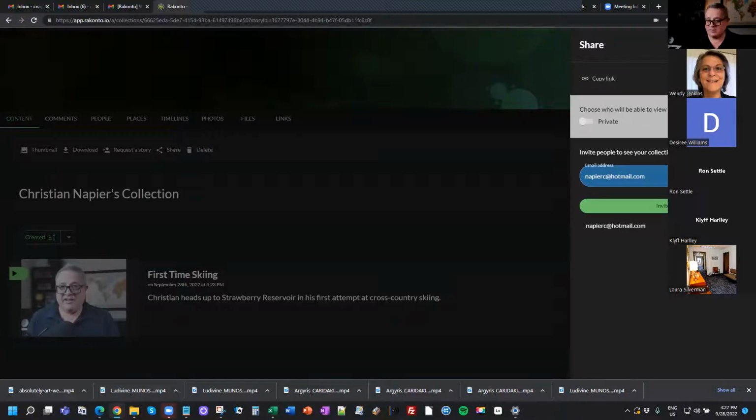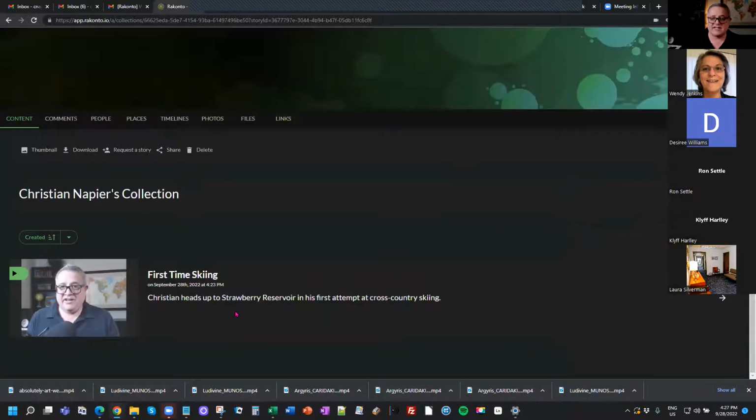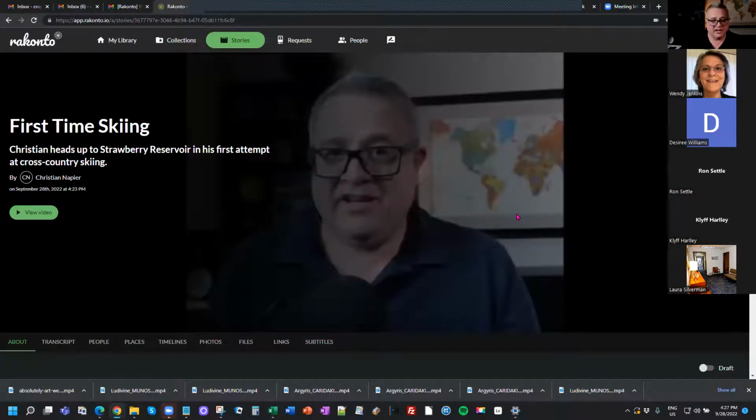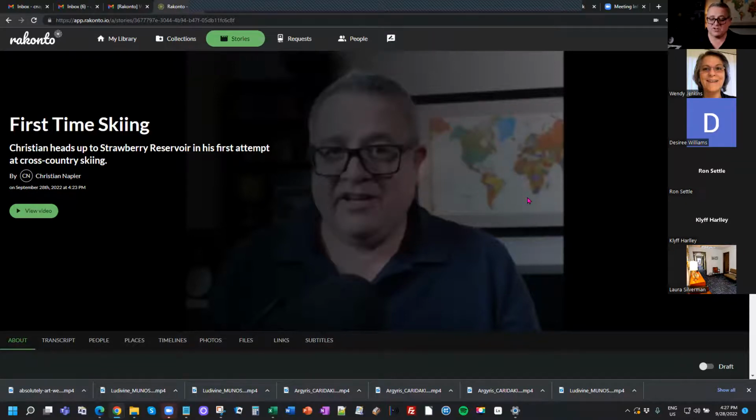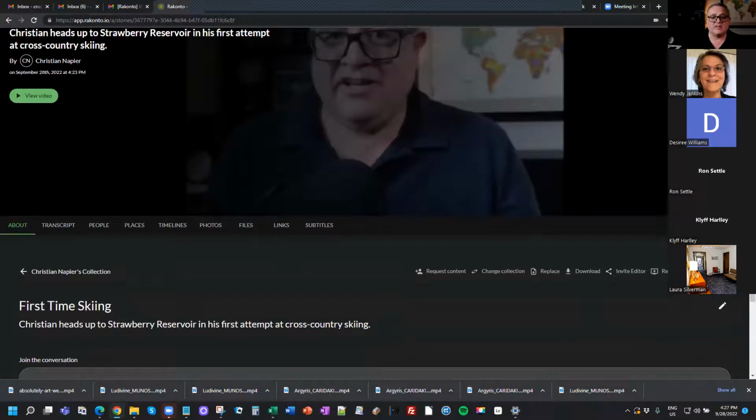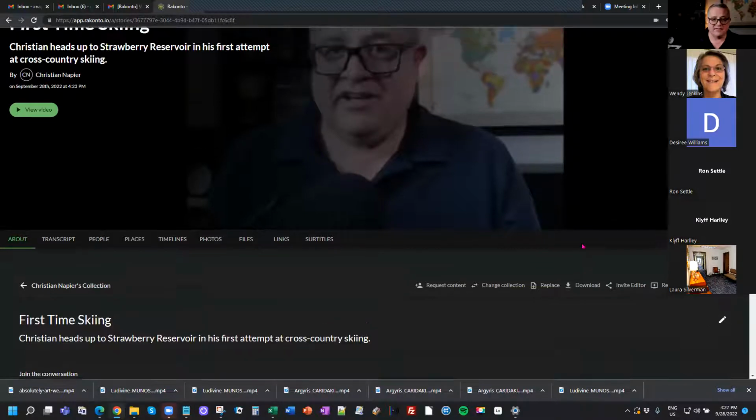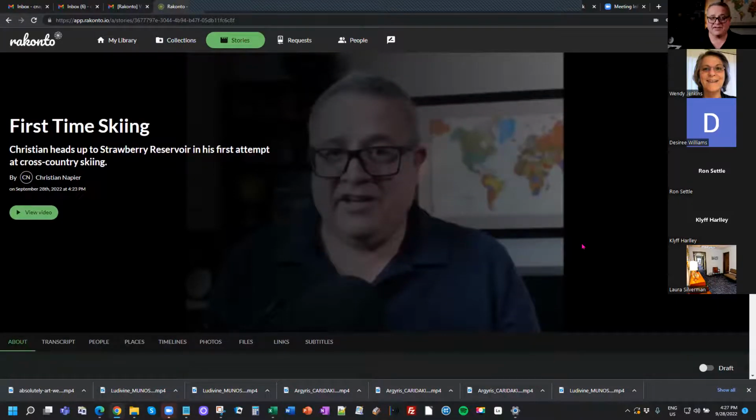So as I mentioned a few moments ago, this is the first step. You only have to do this one time per collection. But then once you've done this, you also have the story itself. Whenever you record a story or upload a story into Rakonto, it comes in with a status of draft. You'll be able to see down here on the screen a little toggle switch that shows this is draft. Stories that are in draft can only be seen by you. They can't be seen by anybody else.